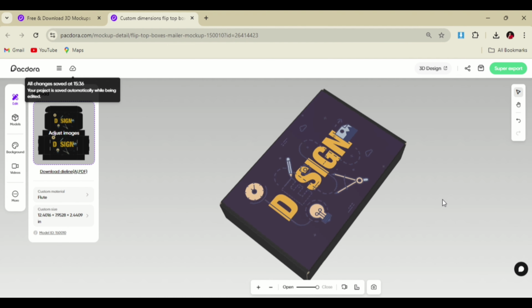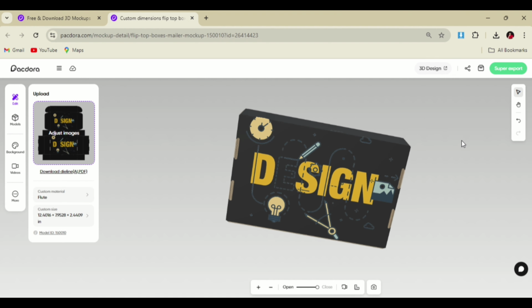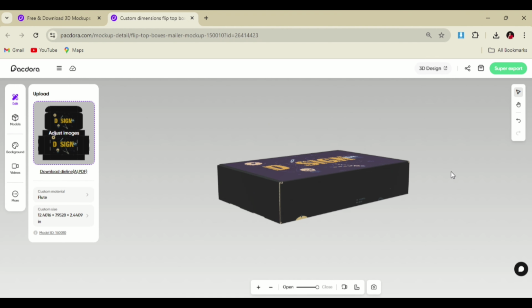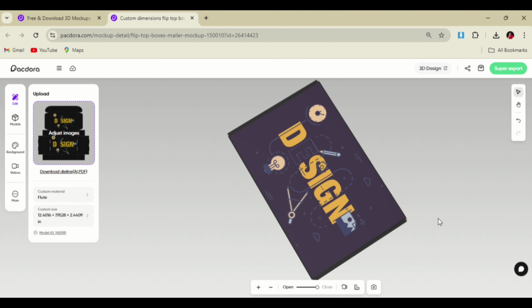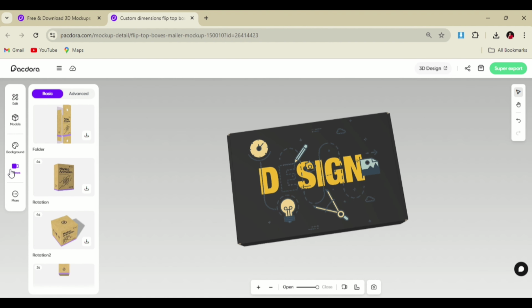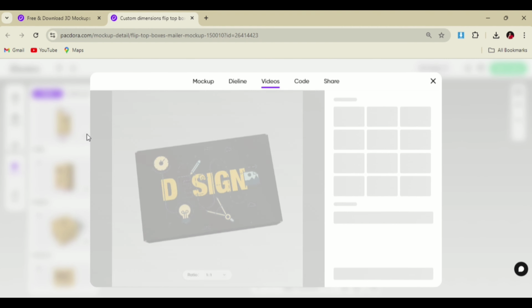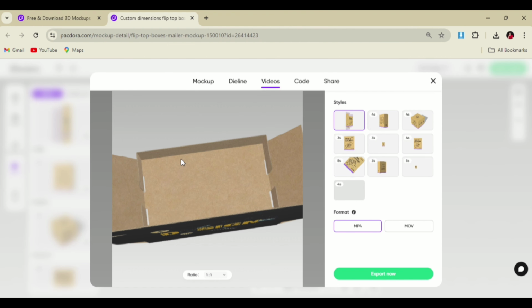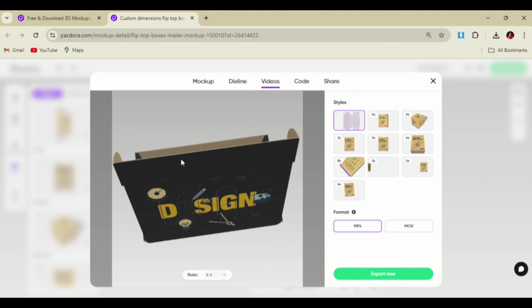Now you can see what your box looks like. From this left side, you can see a video option. Here you can make different types of renders for your packaging box. From here, you can also download its mockup and die lines.